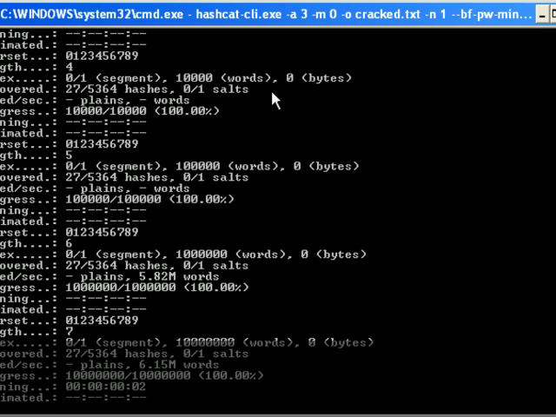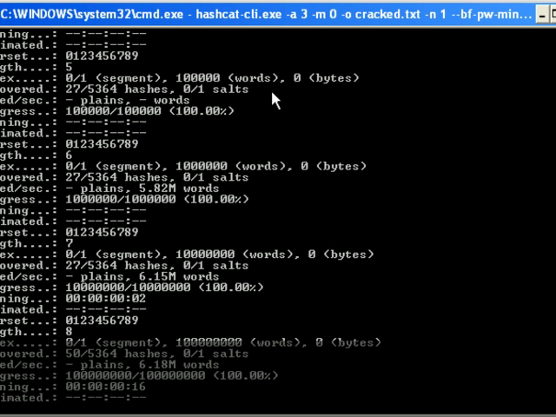As you can see, I only have 6.15 million words a second being tried. That's because I limited the threads to 1. If I left this to go full power, like I said before, I could get 25, possibly 26 million a second. And as you can see, out of this 5,000 hash list, I've already cracked 50.